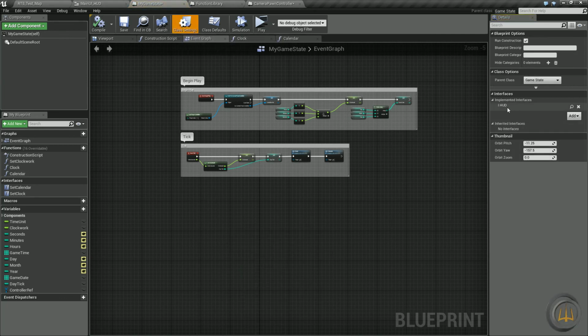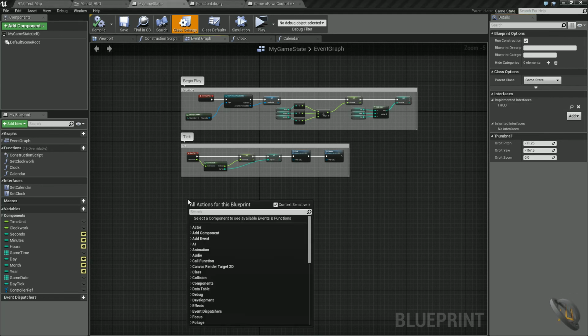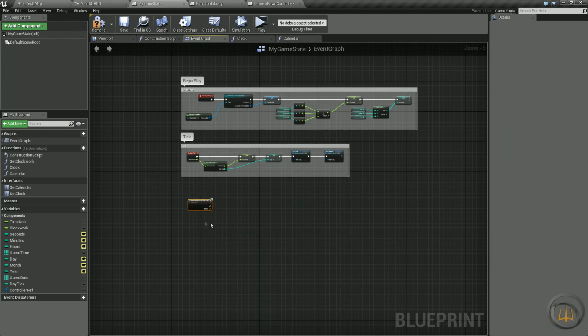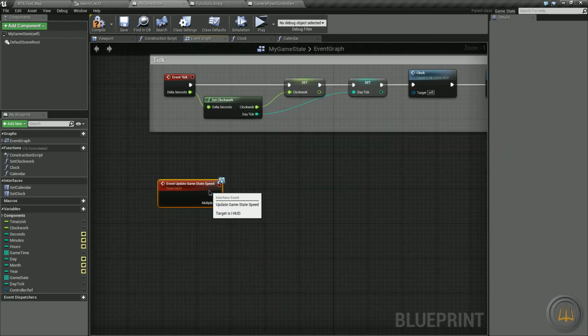Let's do class settings. Yes, we already implement iHUD. So go ahead and right click and do update game state speed. We need the add event call. Okay, and there it is.